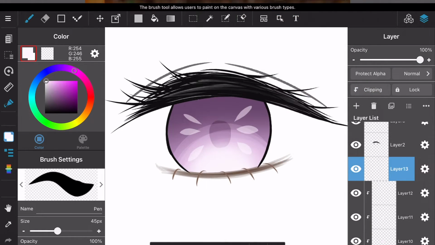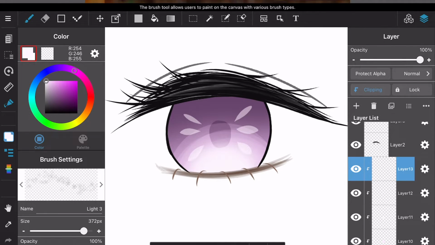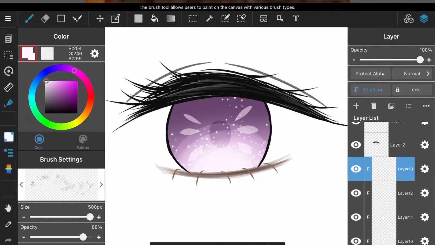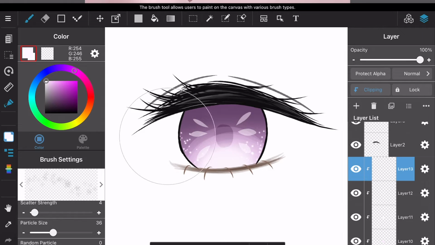Make yet another hard light layer. For this step, we're going to use the Light 3 brush. Using that same color as before, just brush on some little sparkle dot things. Use this sparingly, you kind of just want a dusting of it. Focus them more towards the lighter areas, like the middle, and try not to make them cross the pupil.